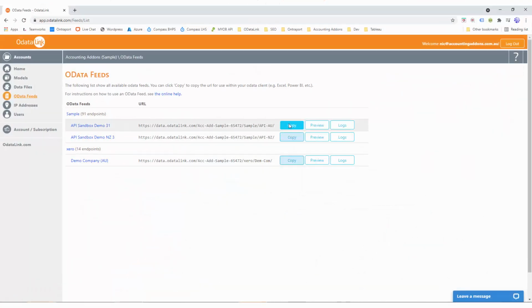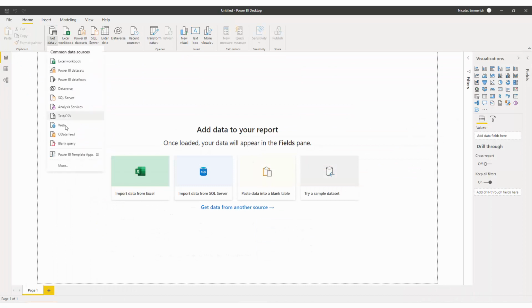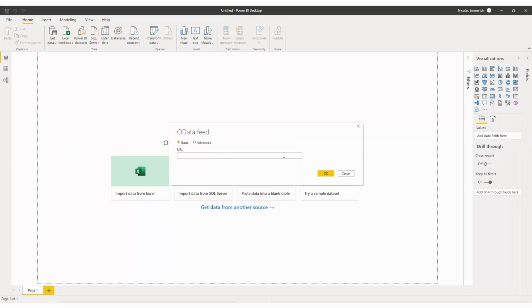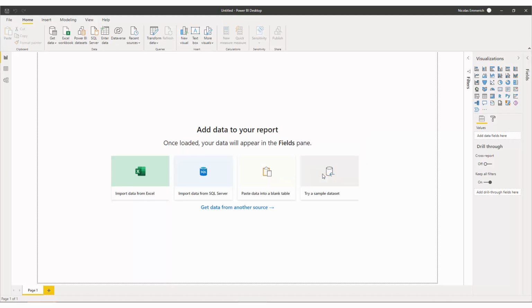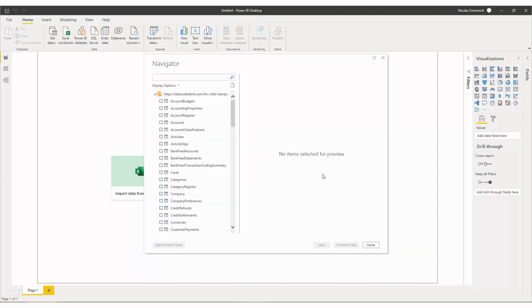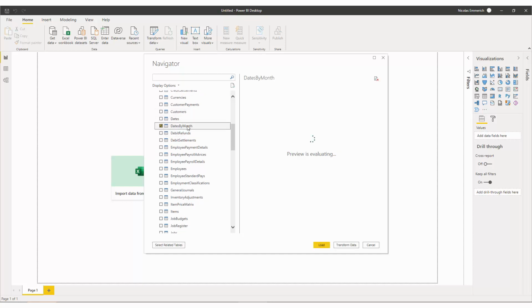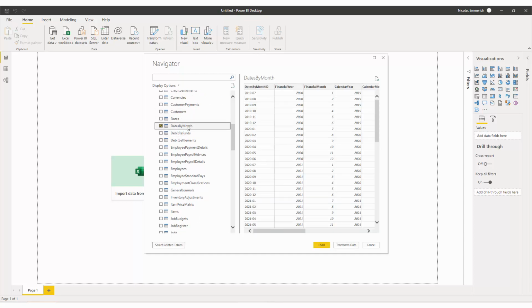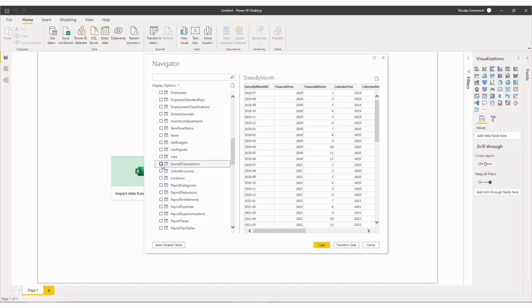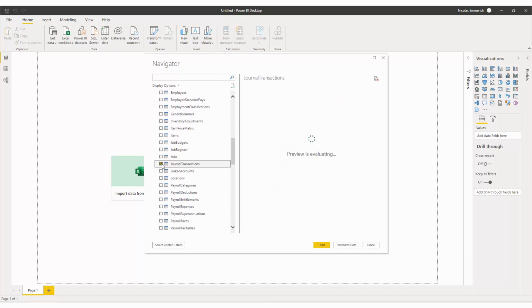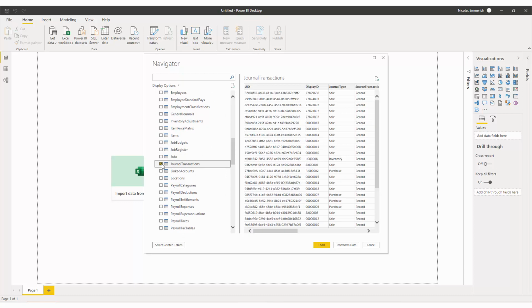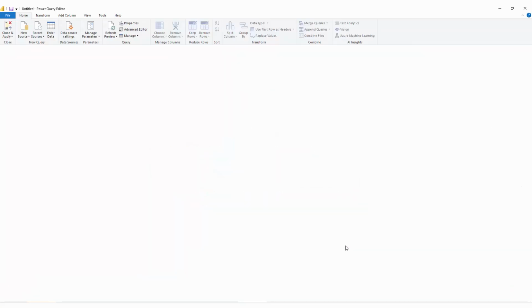So I'll jump to OdataLink and copy the OData URL, and then I'll go to Power BI, get data from OData feed, and paste that in. Now for this example, I'll use two different endpoints. I'll use the dates by months endpoint, which essentially gives me a table of date ranges for specific months. And I'll want to pull journal transactions because that's a very large endpoint that notoriously can have issues on very large data files, especially if you need a lot of information. I'll then click transform.